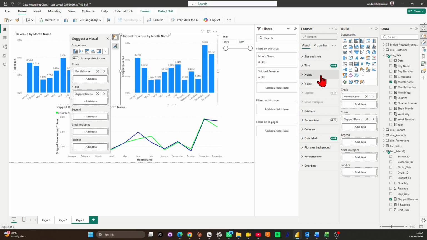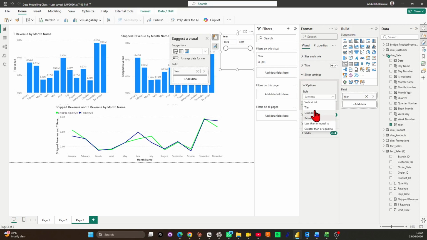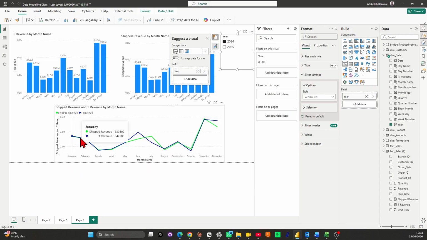So I'm going to take this one. I'm going to change this, I don't want this one. I want it to be not between but a drop down, or no, let it be a tile, no, vertical list rather. So I'll just pick. So let's see 2024. Aha. Now if you look at 2024 now, they all look similar now. So you can see everything was going okay until May.